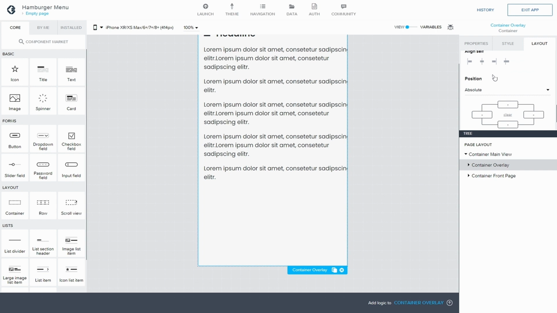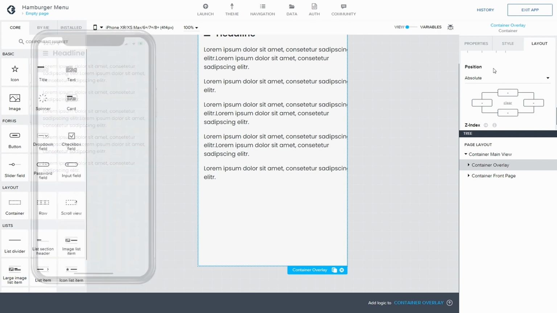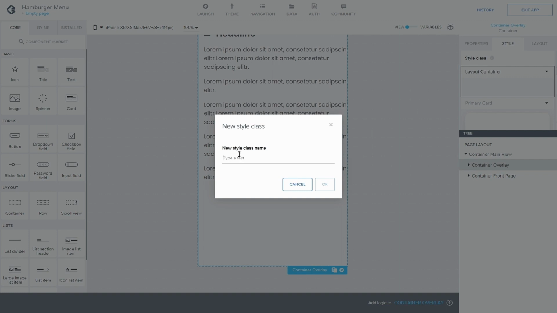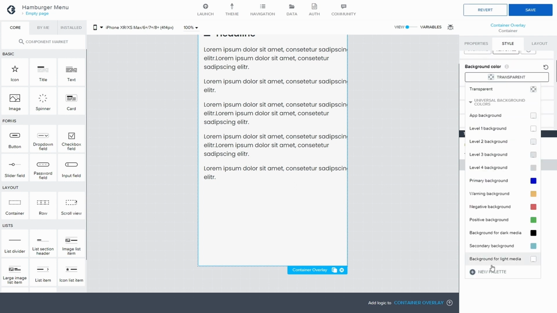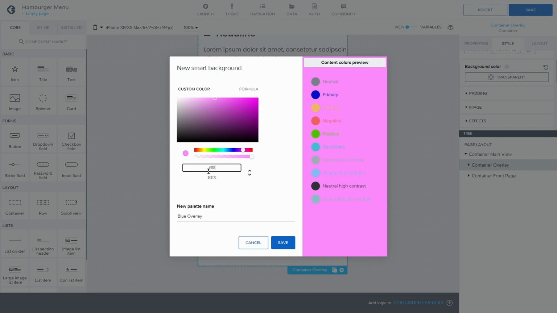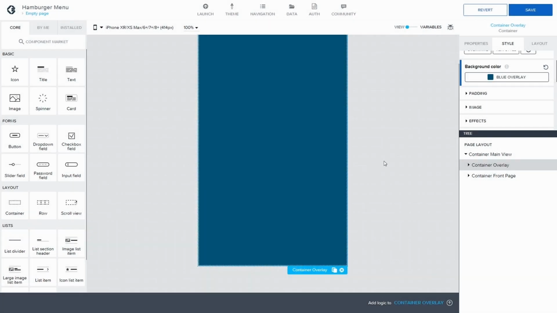And if you look at the design, you still see it because it actually doesn't have anything. So let's just start adding some blue on top of that. So we take the container, we duplicate it, and we make it the overlay. We then edit the overlay, and we're gonna set a new custom color. That will be blue. I call it blue overlay. And we make the color 00527A. And we save that one.